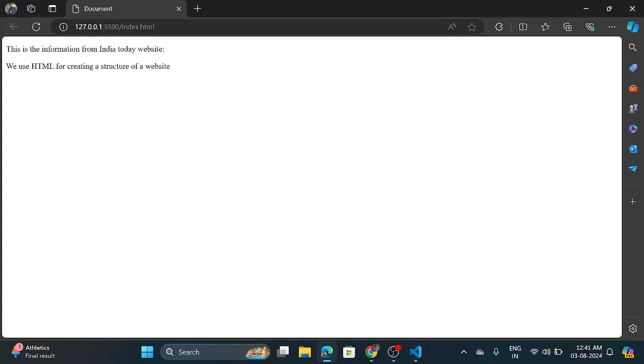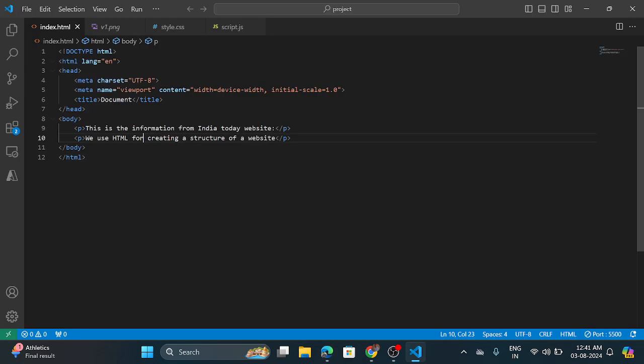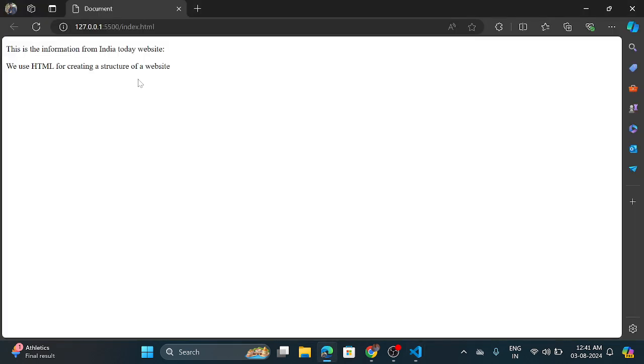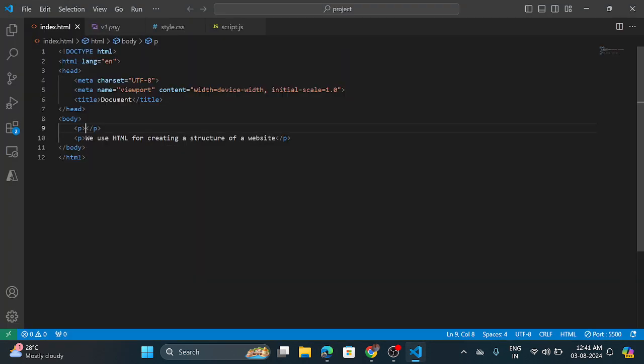Now see the output. We use HTML for creating a structure of a website. So this is a piece of content here. And now we want to use the abbr tag. So I will start from here.